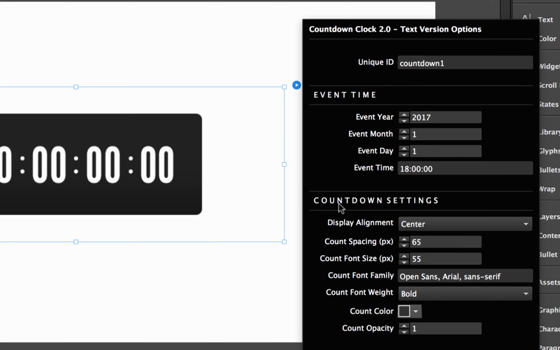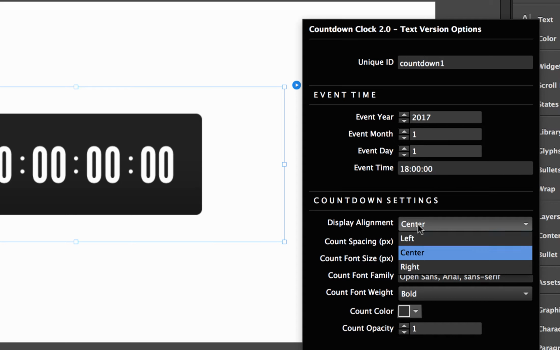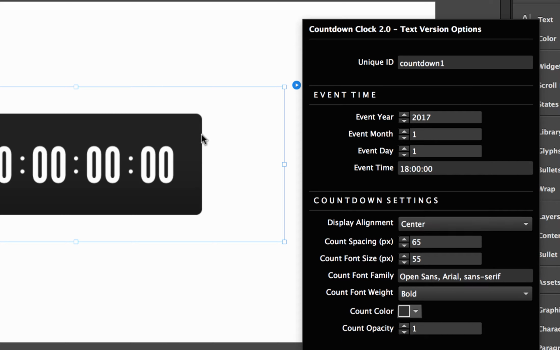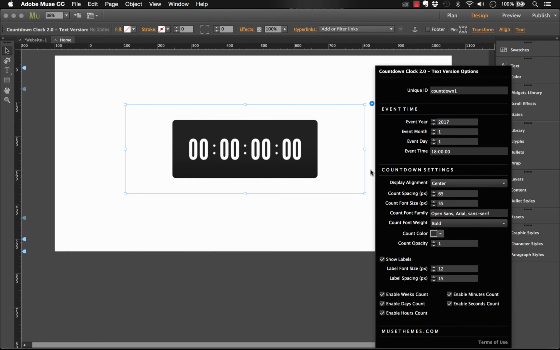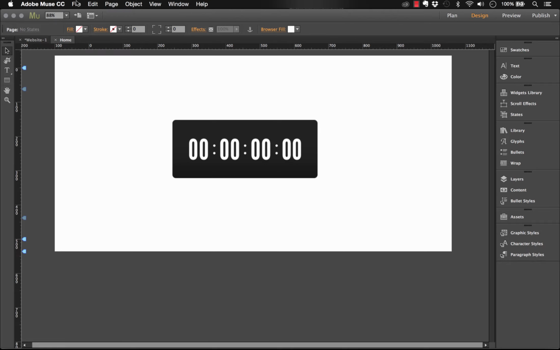Below that we have the countdown settings. Remember, this is our standard countdown widget, so you're going to get just a text display, no circles or anything like that. We have display alignment, which says center, left, or right. This is just how to display the numbers within this frame. And before I change anything, let me preview this in the browser and show you how it looks out of the box.